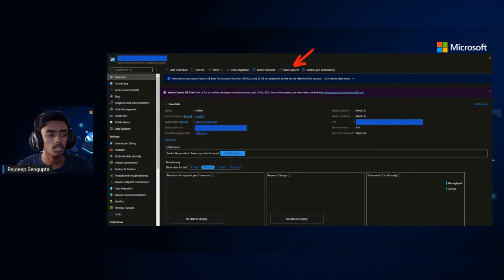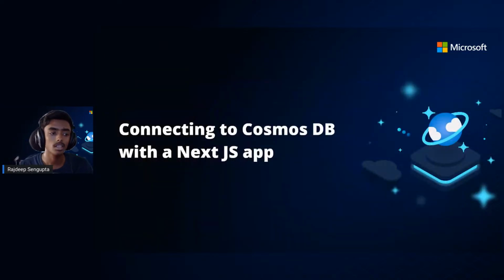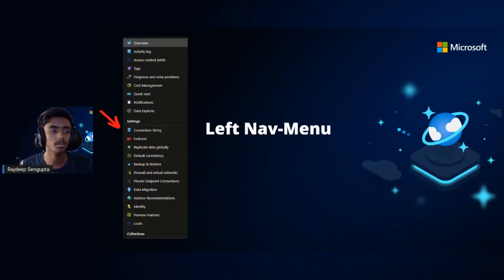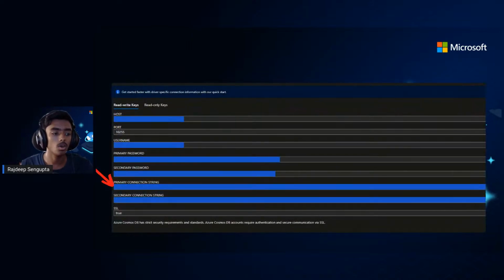saying connection string. So now here we are entering the part of how you can connect a Cosmos DB database with a Next.js app. So now in the left navbar menu, you can see the settings, connection string. And if you click on this, you can see all the credentials you have. You have the host, port, primary password, secondary password, primary connection string, secondary connection string, and the SSL.